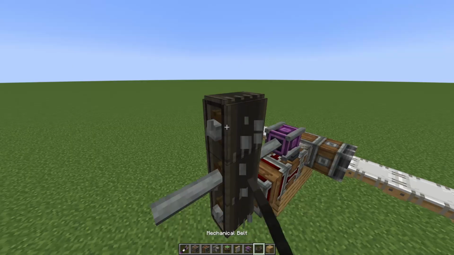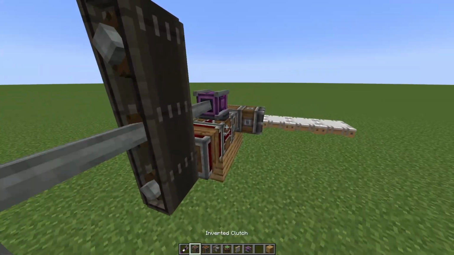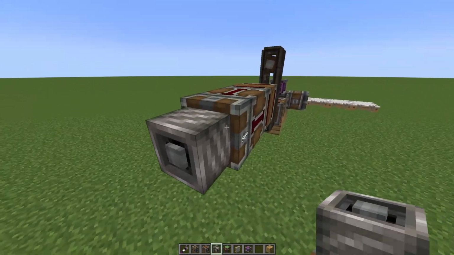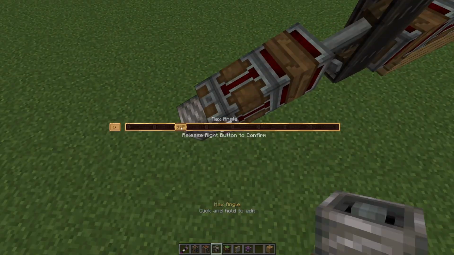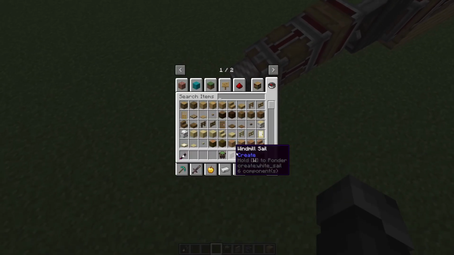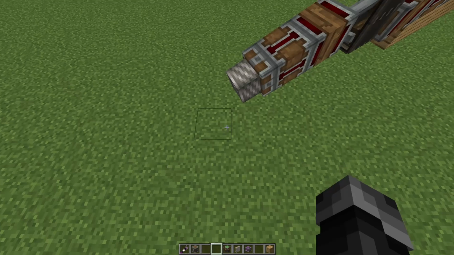Then we can just connect these up here. We can do the same exact process for back here. Use the torsion spring again. Set this one to also around 20 degrees. Now here, there is something you have to note.